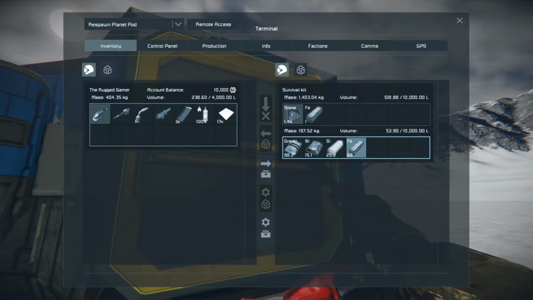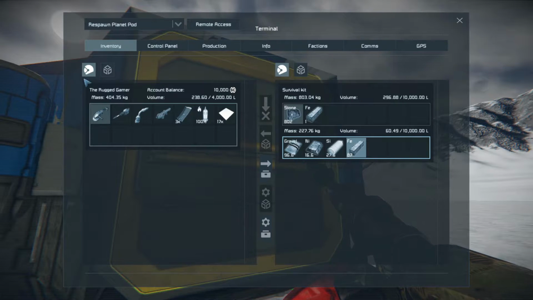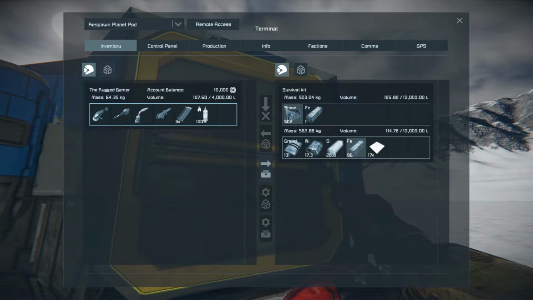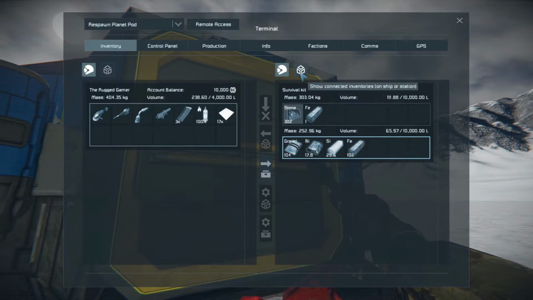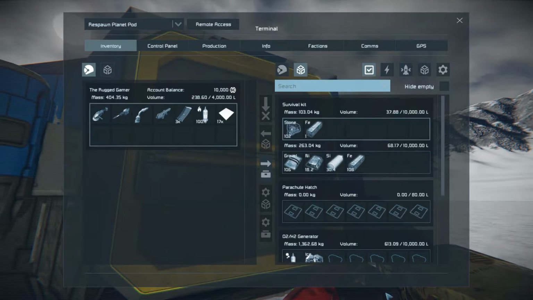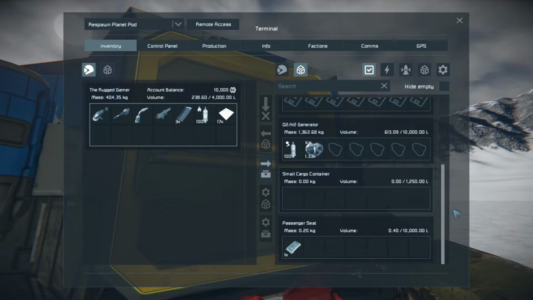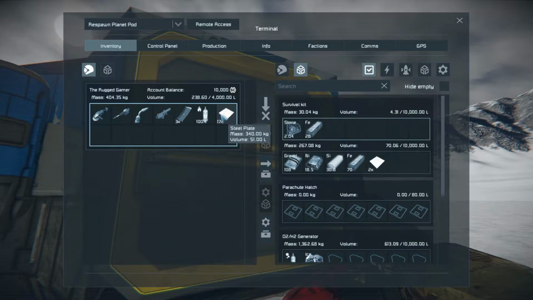Or we can double click it and take everything out of it into our nearest inventory, which is this here. If you've got ships and stuff like that, we'll talk about that later, but basically if you double click it will always take it to the top one. If I double click it again, it'll always move it. Now if I press this to show all the inventories, you'll notice that I've got a small cargo container. If I double click, it won't do anything at all.